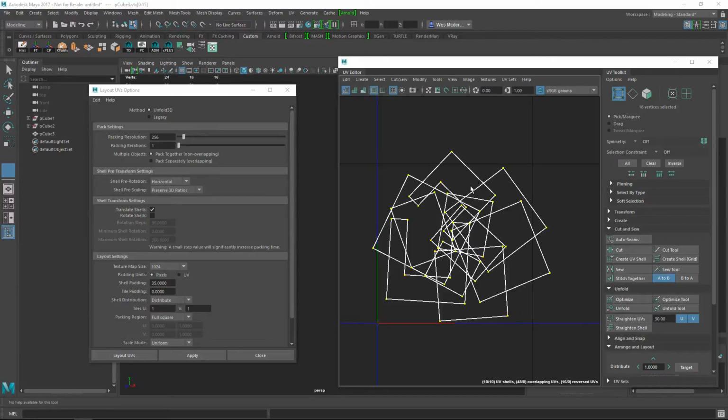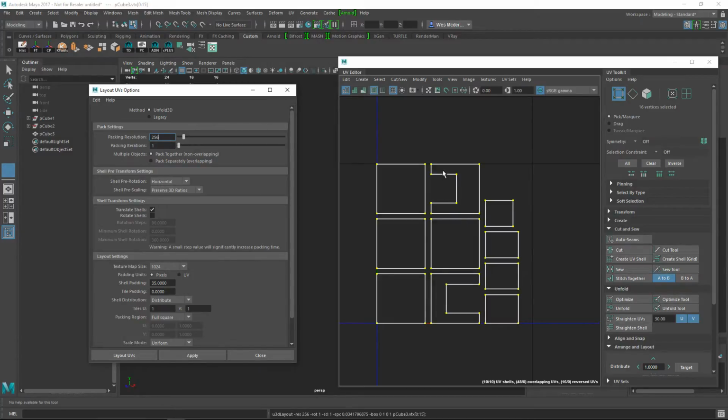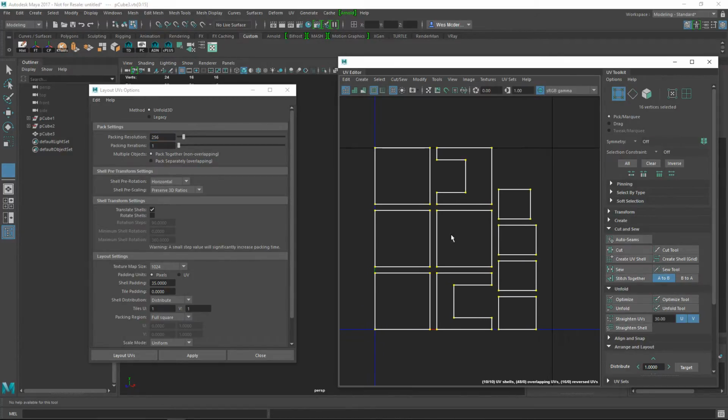I'm just setting up some quick UVs so that we can get through this process. One of the things that I like to do for the UVs is lay them out, in my particular case based on hard edges, and I want to make sure that I have a specific amount of padding. I'll just click apply, and now I've got my UVs laid out here.